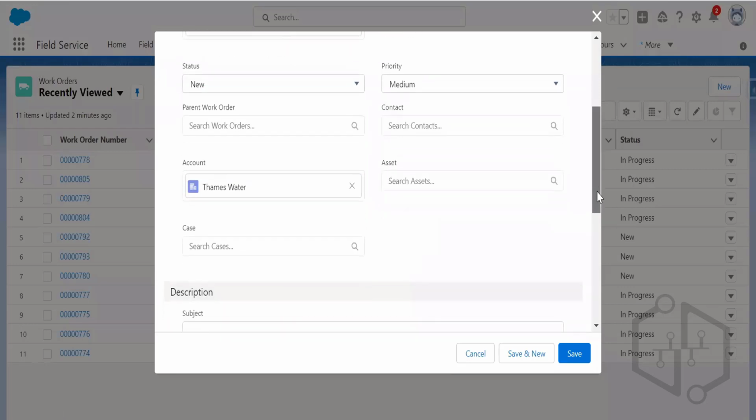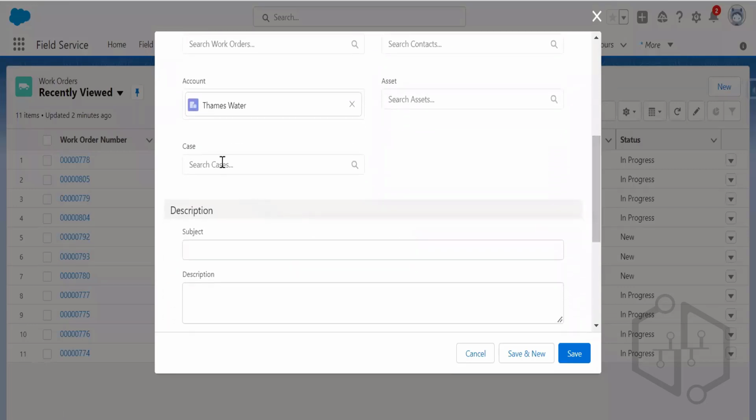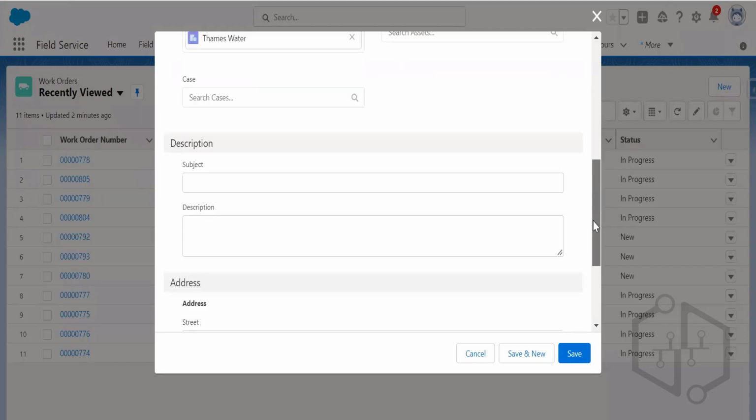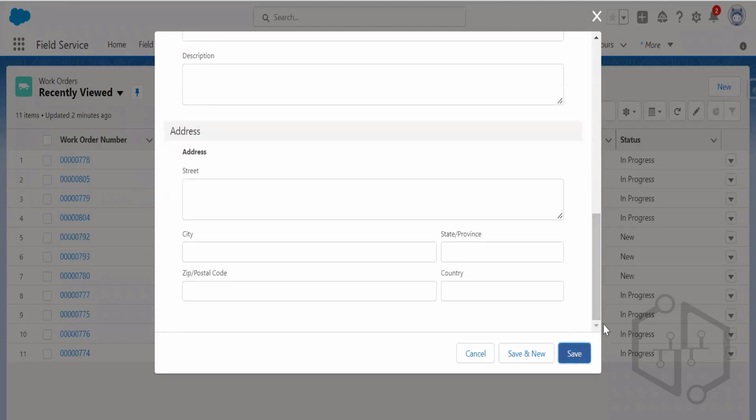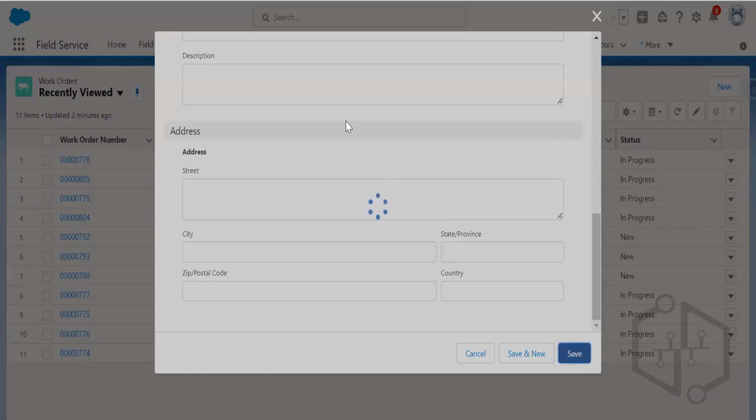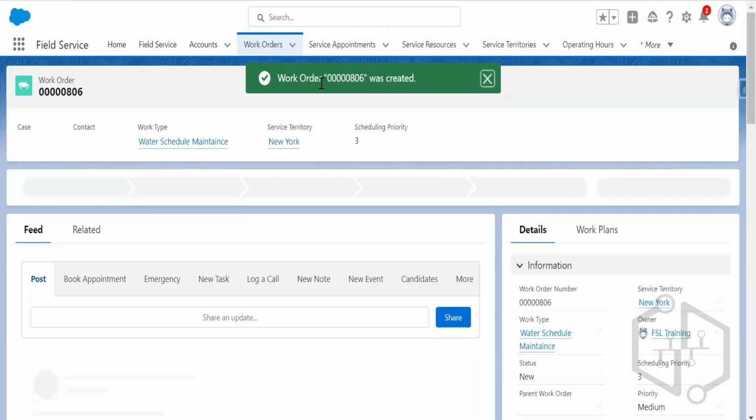Okay. Now, what I will do, you can attach it to a case or you cannot. It depends on you. Sometimes the issue will be generated from your account. Sometimes the issue is coming via case. That actually depends on what kind of business requirement you have. Okay. So now what we'll do, I will click on the save button. Okay, your work order has been generated.